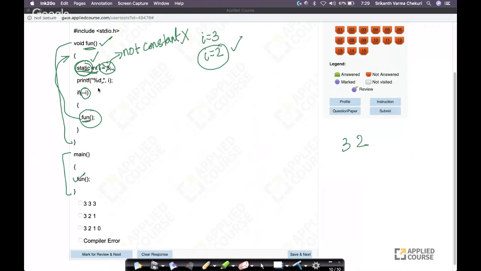I'll print 2 now. --i. What will happen now? i will become equal to 1. When i becomes 1, 1 means true, so again I'll call the function recursively now. Again I'll say printf i. My i is now equal to 1. I printed it. Now --i, so i would get decremented to 0 first, because this is prefix. This is pre-decrement, which means first i is going to be decremented and then used here.